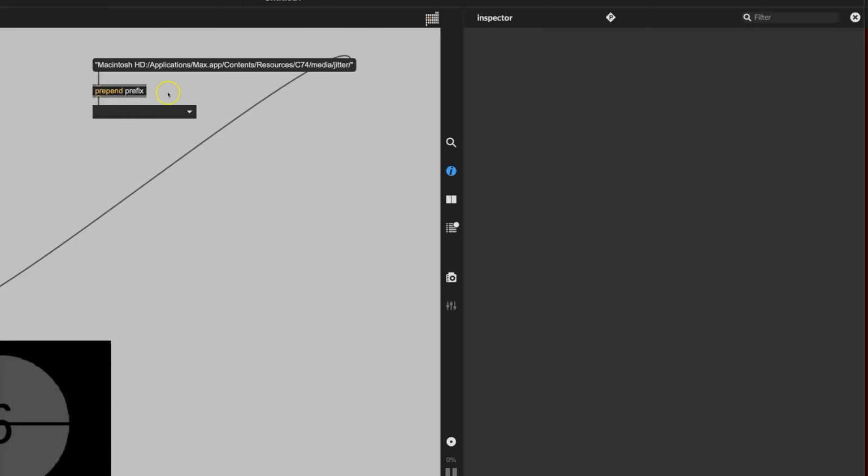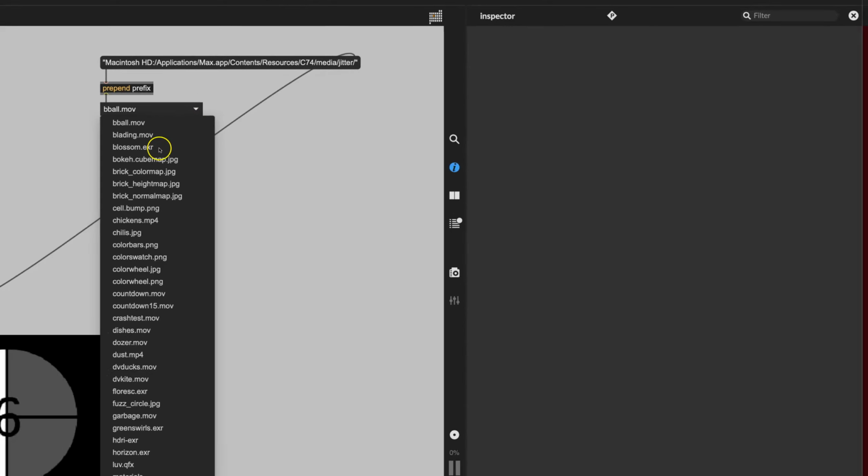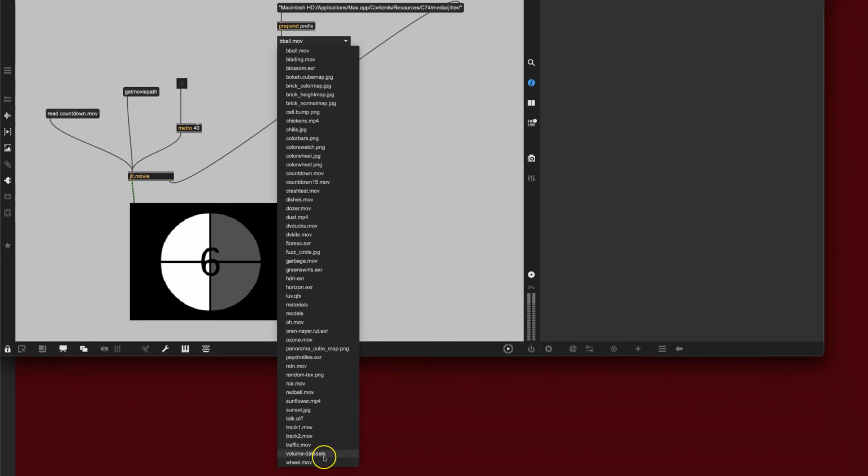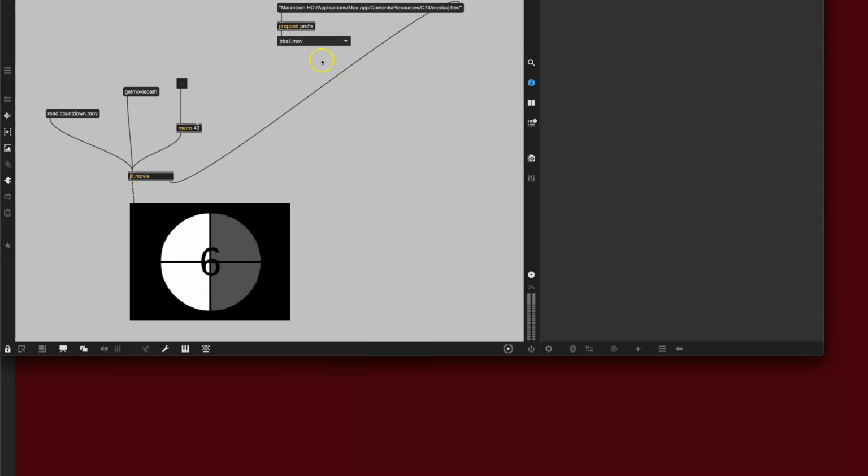Okay, so we'll lock our patcher. We'll go ahead and hit this. It indeed did auto-populate because we see the bball.mov movie, and then we open up the U menu and we have all of this stuff it imported from C74 Media. If you were happy with this, that would be fine, but you'll notice this says Blossom EXR, and then these are JPEGs. We don't really want them. PNGs, we don't really want them. More JPEGs. Oh my goodness. If there were just some way that we could filter this. Well, there is, of course.